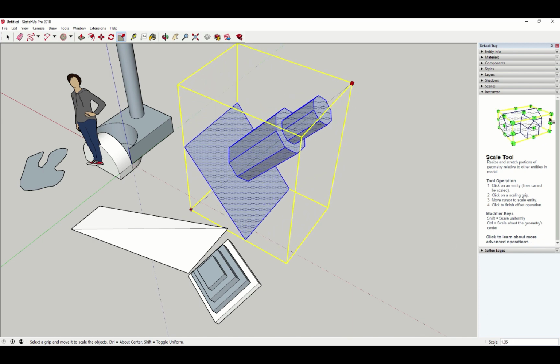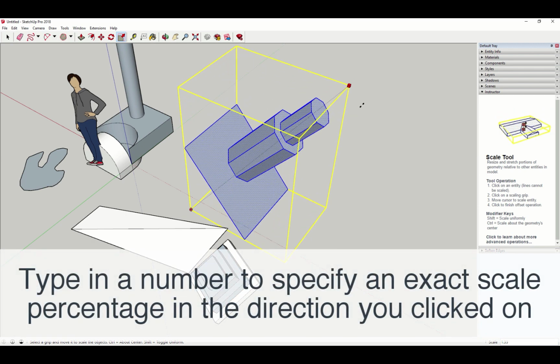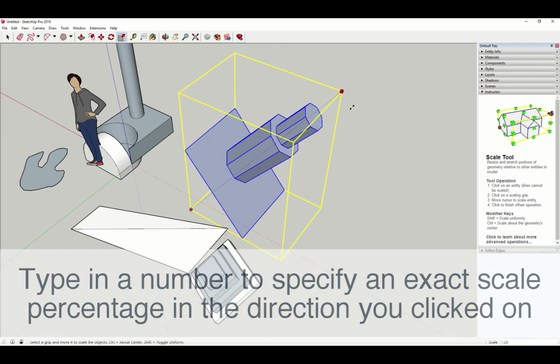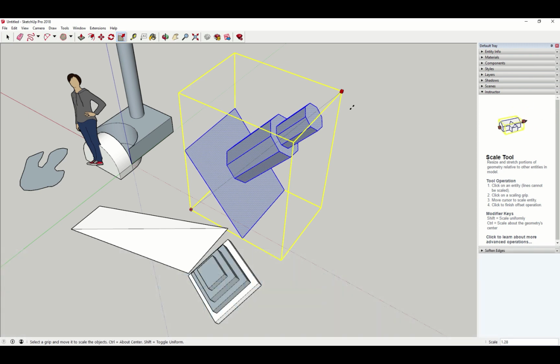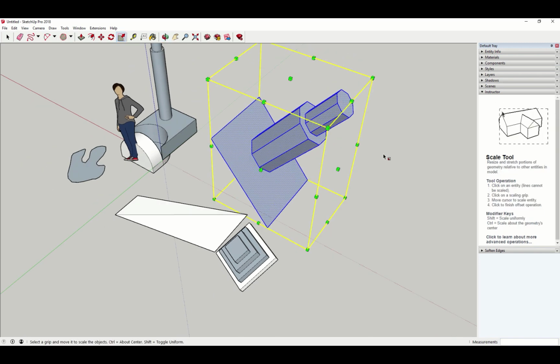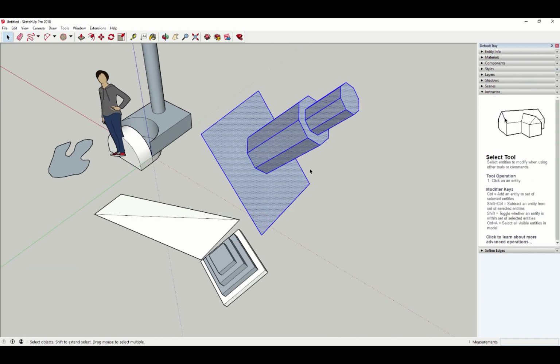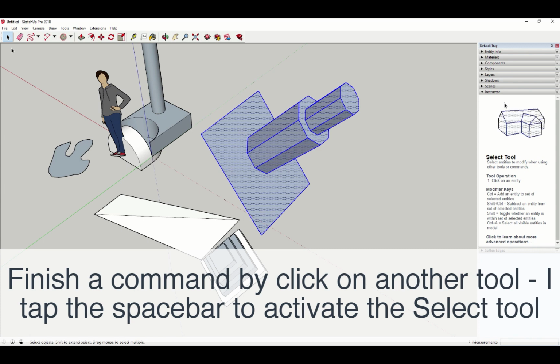You will also notice on the lower right that our value control box is reading out how much we're scaling it. So if you want it exactly, say 150%, just type in 1.5 and enter, and it will scale it an exact amount. And that little trick works with every value that can be entered in that value control box. All right, so there you go. That's the basics. To end the commands, by the way, I just use the select tool. So that's the scale tool.